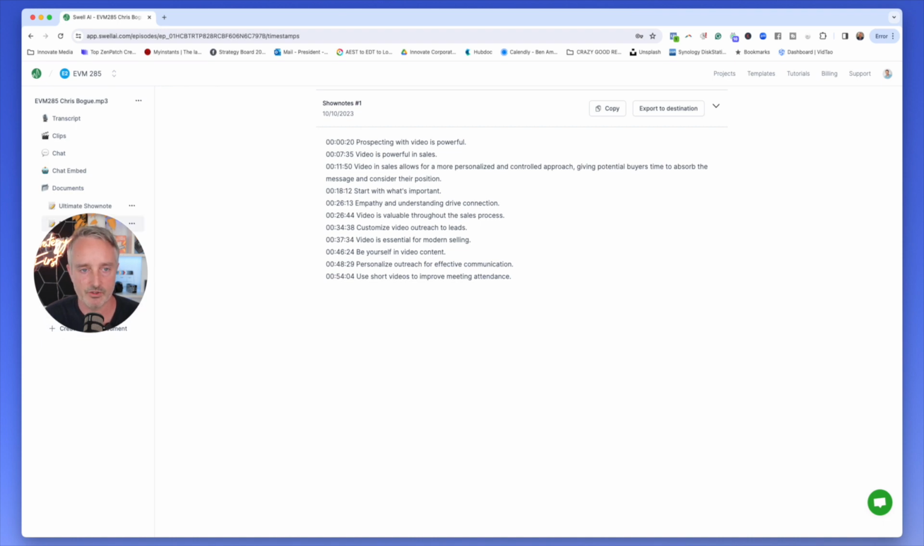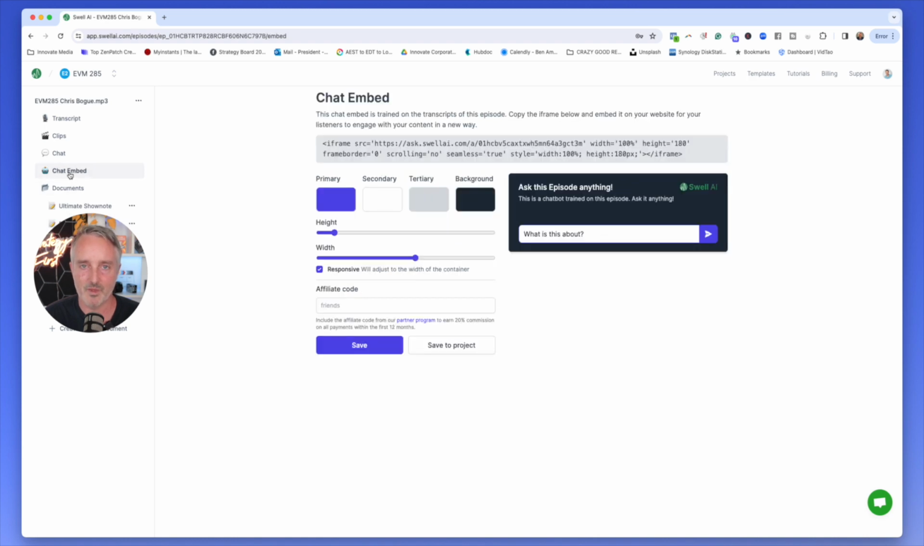You can create templates in your own style and you can customize things. It's not something I've done a lot of yet. We're just getting started using Swell AI, but so far I'm seriously impressed. And that chat widget, it's mind-blowing. Super cool. Seriously guys, I feel like I've only scratched the surface of what Swell AI can do for us as podcasters.